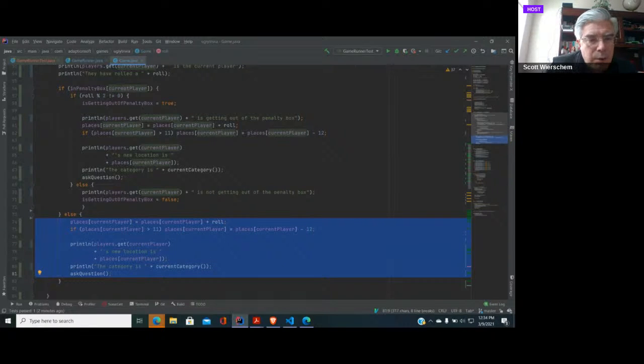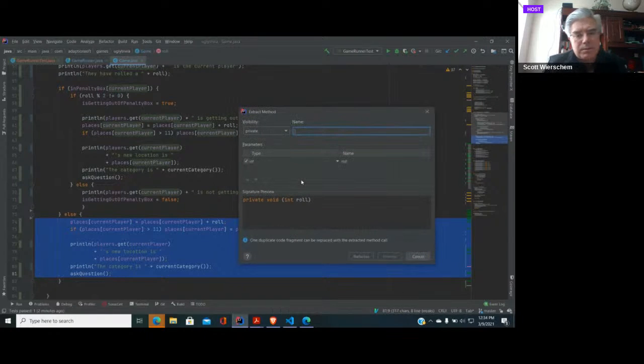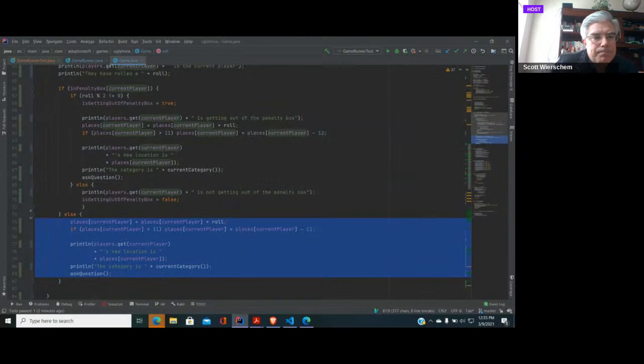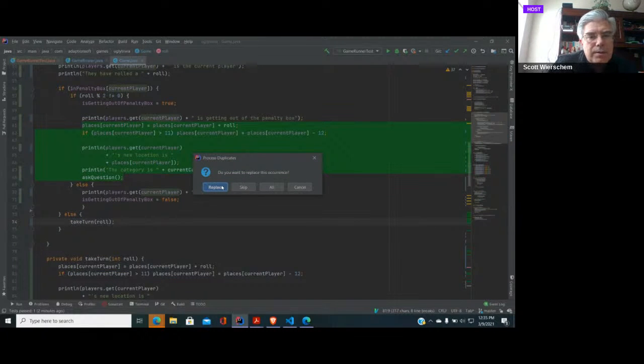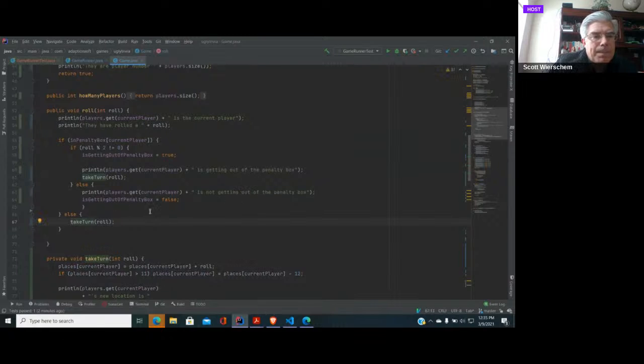And what does that do? Places current player plus roll. That looks like that takes a turn. Take turn. Point. Yes. Okay. So if I roll the dice and it's not even, I take a turn.